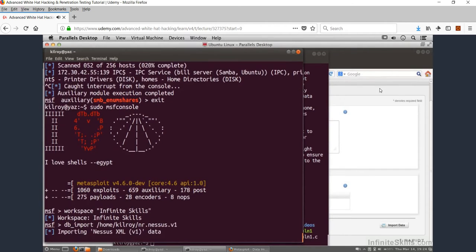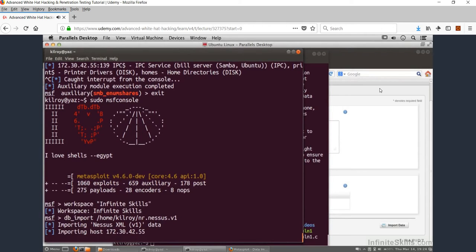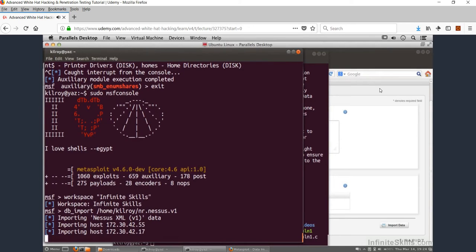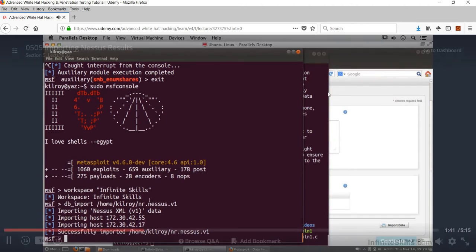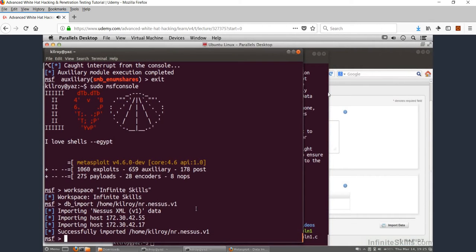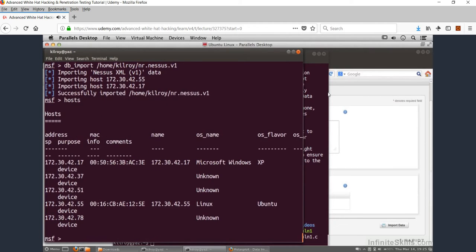and I have given it the file name, so it's importing the Nessus version 1 data. And so it found one host there, and it's going to import that host, and it's going to import everything that it found, from the services to the vulnerabilities, to everything else that was stored inside the Nessus report that was exported from Nessus based on the scan of these two particular systems. Now that I've got that, I can do a hosts, and there shouldn't be anything new here because we've already done a little bit of scanning of these two particular systems.